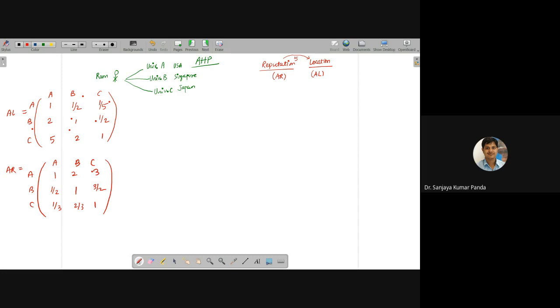Now what you have to do in order to solve this problem? I already mentioned that the student mentioned to you that reputation is more important. In fact, it is 5 times the location.